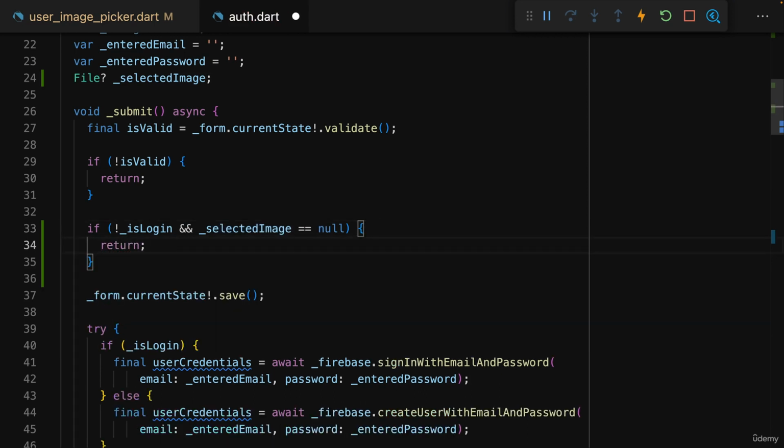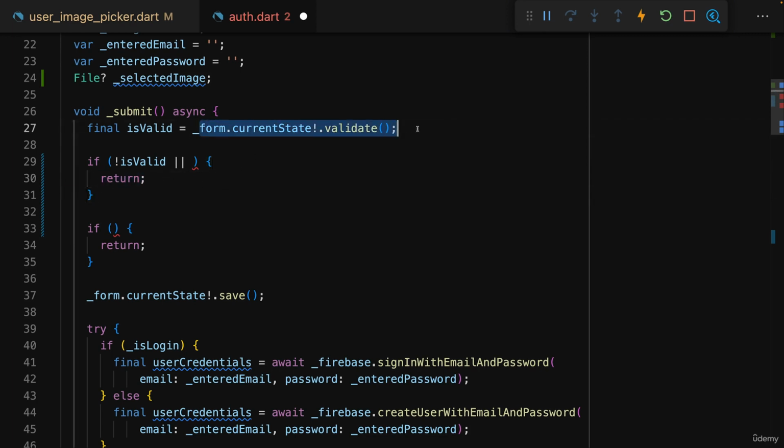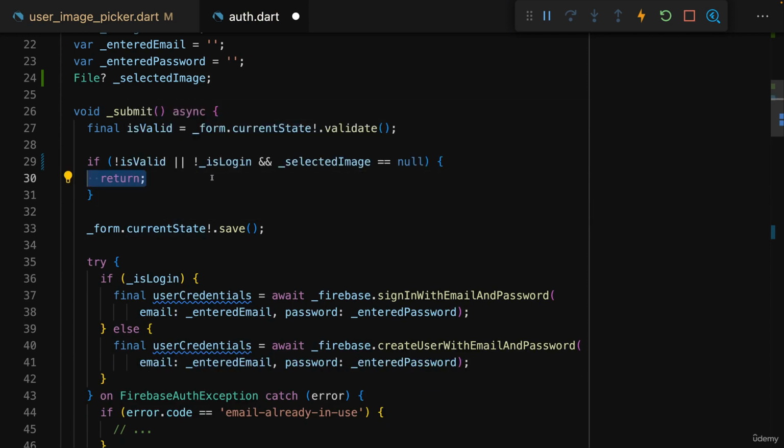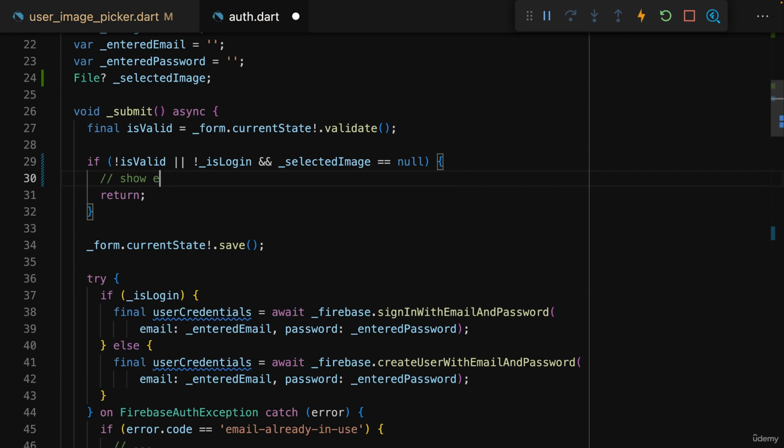And we also might want to show an error message, just as we might want to do it in this check. Of course, we can also combine all these checks and add the OR operator here, so that here we return if all these form inputs are not valid, or if we are in sign-up mode and the selected image is null. So then we could just use one instead of two if statements. Either way, I want to return and possibly also show an error message if we wanted to. Here, I'll not do it to save some time.